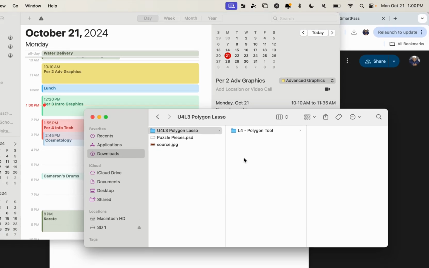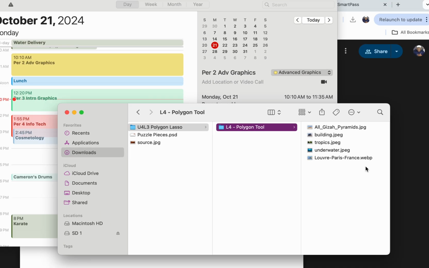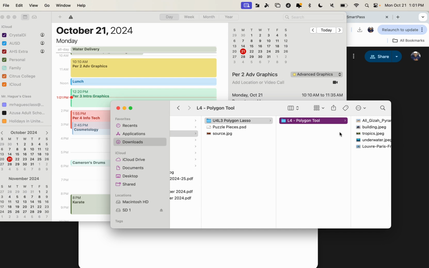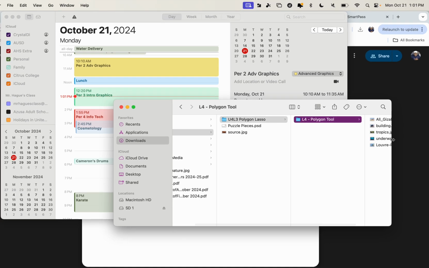Anybody need me to go over? Yeah. So you should have about 5 images. It's already in your graphics. Did you move it? Did you start with graphics? Yeah, you're right. You have to move it to your U4L3. Move it there and then go into your U4L3.